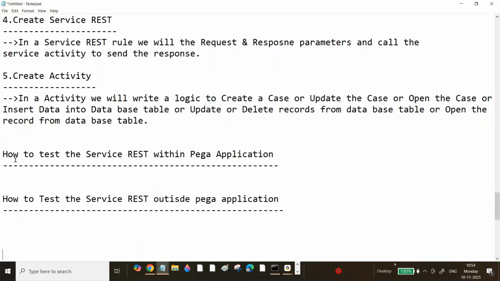Sometimes they will not allow you to install Postman on your office laptop. They will ask you to install Bruno. That is also one of the third party tools to test these APIs. Like that, we have some different tools available. Clear everyone? Sir, outside the PEGA application, how can we test this? By using Postman or Bruno.